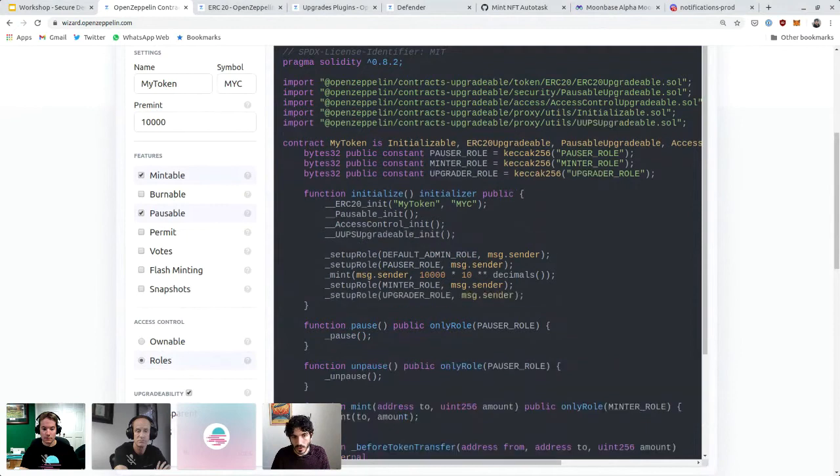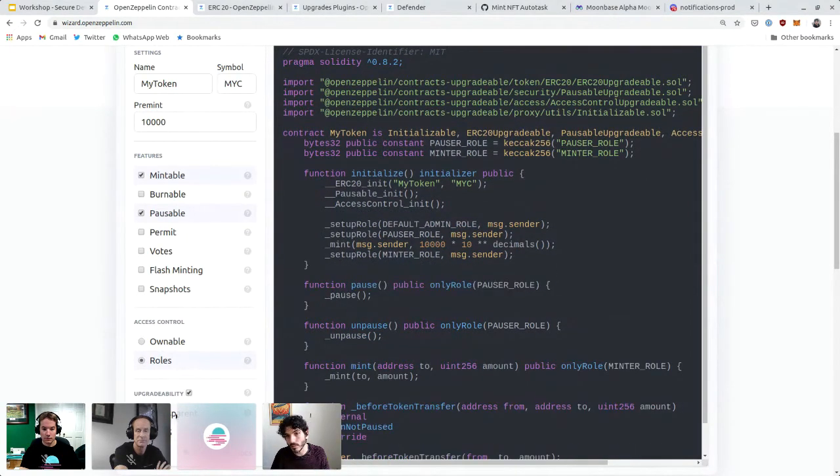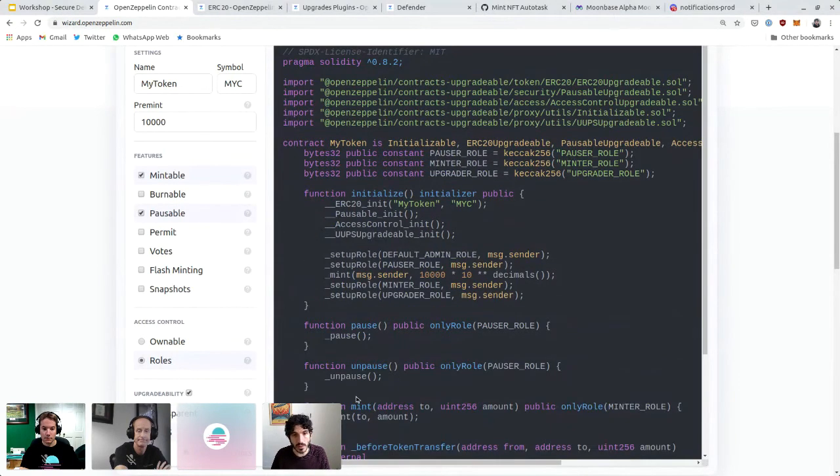You can also choose between two different flavors of upgradability. Transparent is maybe the simpler one, but it's also more expensive in terms of gas. UUPS is one that we launched recently that we encourage you to use, since it's a bit more lightweight than the transparent option.